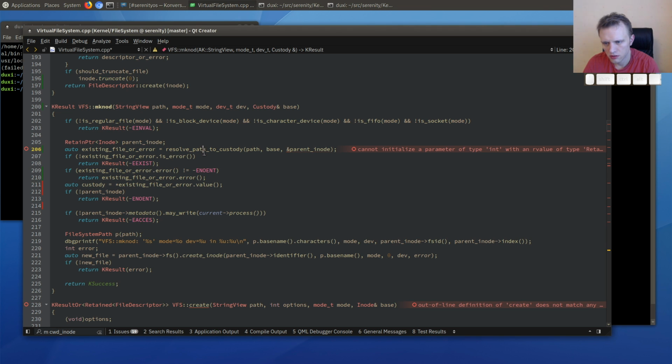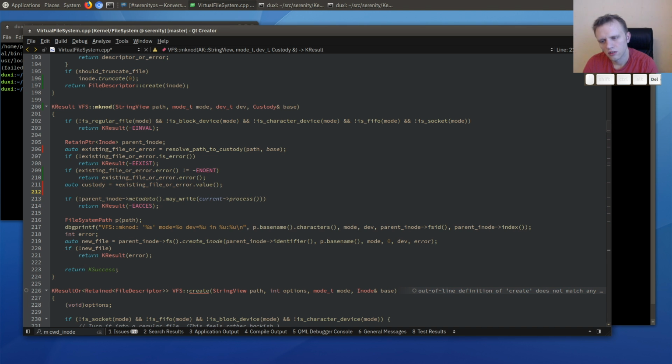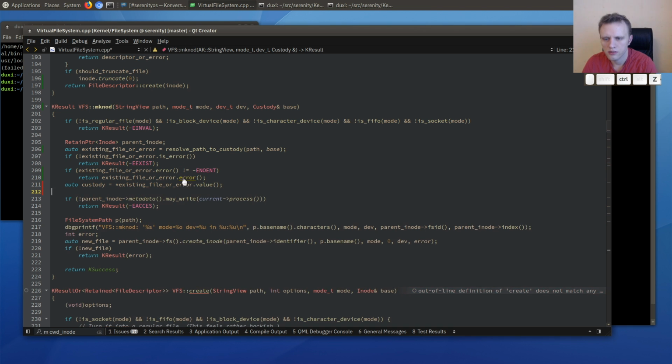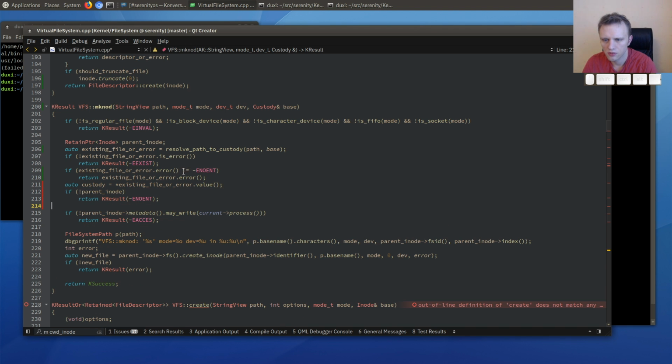Resolve path to custody. If we don't find it, then it would give us an int anyway? No? I'm not really sure what this code is thinking. Let's work that out separately. Oh, wait, hold on. So if the error is not int, sure, but if the error is int, but we do have a parent.